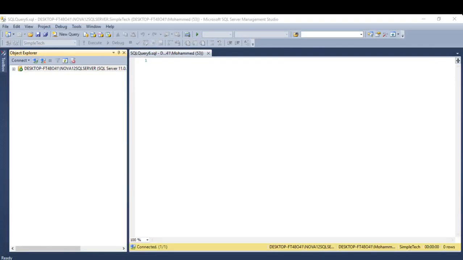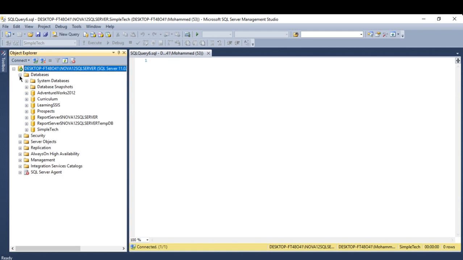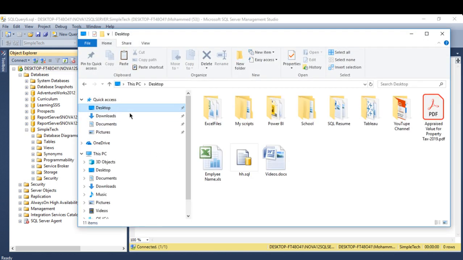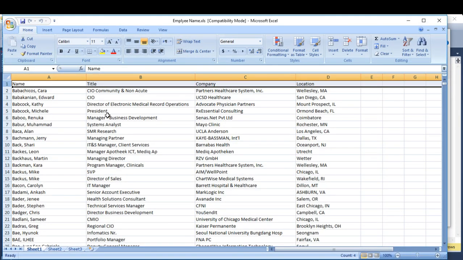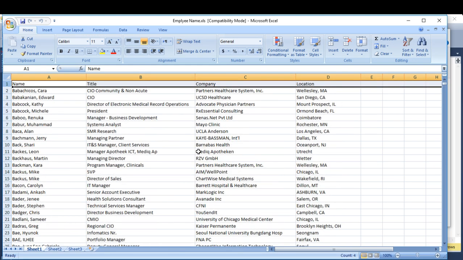Hi everyone. In this tutorial, we will talk about importing files and exporting files. I will show you how you can import files from outside the SQL and drag them to a destination database. For example, I have all this data here that I needed to pull into my database.